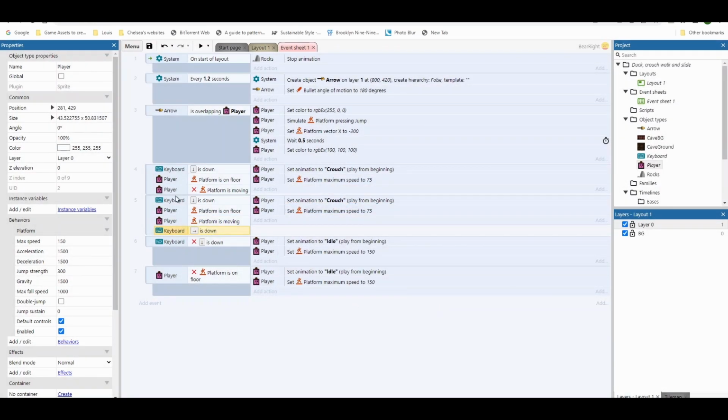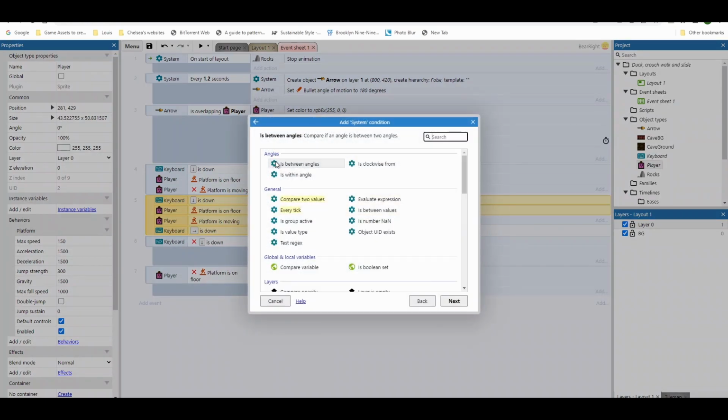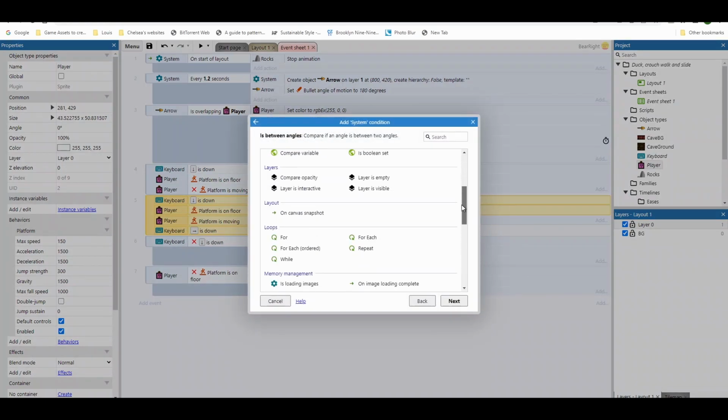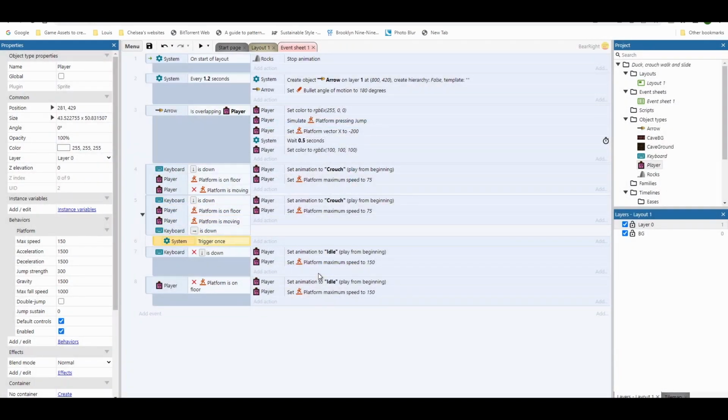Now for this we're going to crouch and then we're going to just click on the side, right click, and we're going to add in a sub event. Now we want the crouching to only trigger once, so we're just going to scroll down and grab this trigger once while true, so we can make sure the slide only happens once.